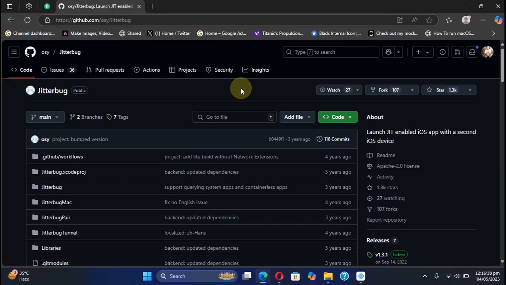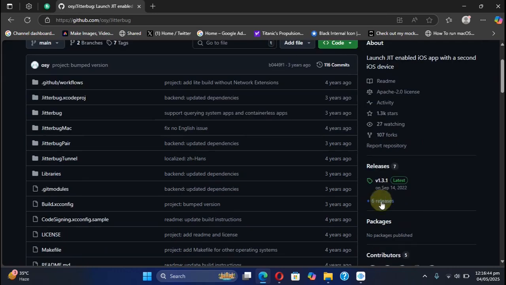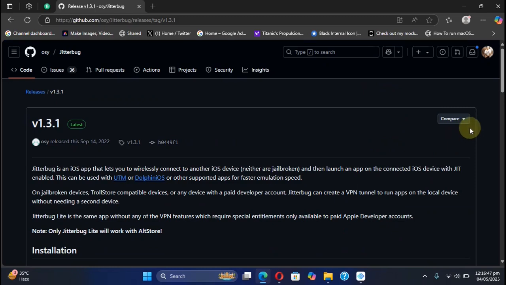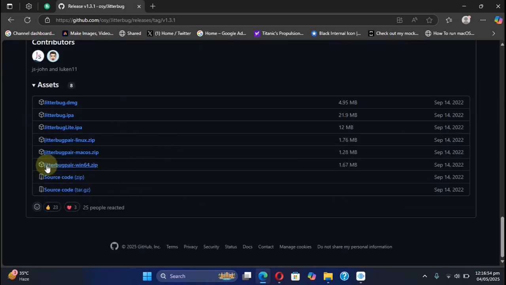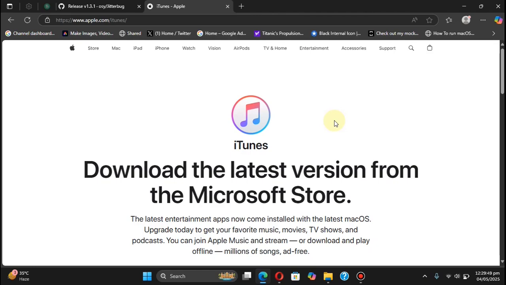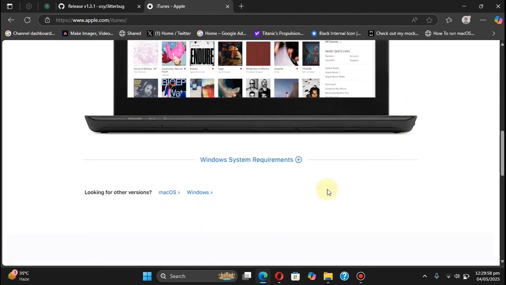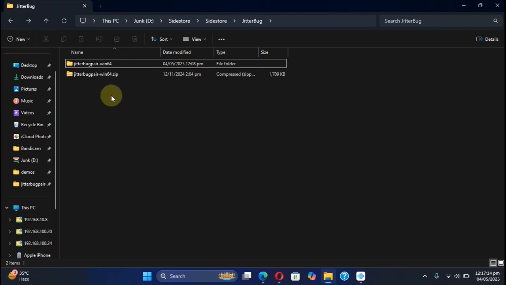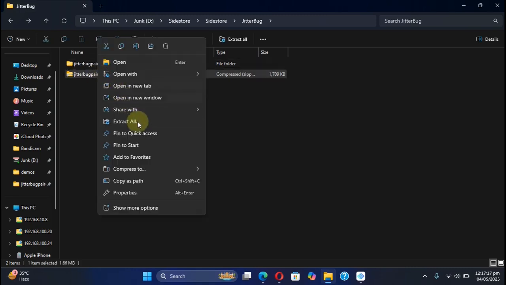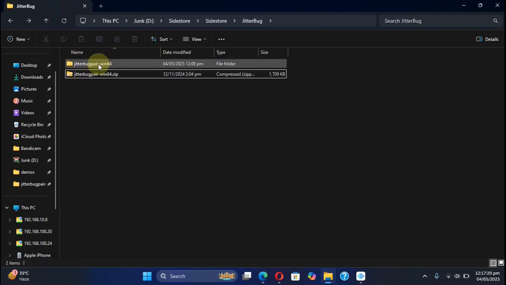Now to get the pairing file, you can use Jailbreak Pair. You can simply head to its official GitHub page. It is completely free, and from the releases, get the latest release. I'm using Windows, so I will go with the jailbreakpair win64.zip file. Now to make Jailbreak Pair work and get your pairing file, you will have to install iTunes. Simply get iTunes from Apple's official website to your Windows computer and install it. Then right click and extract all, and you will get this folder right here.